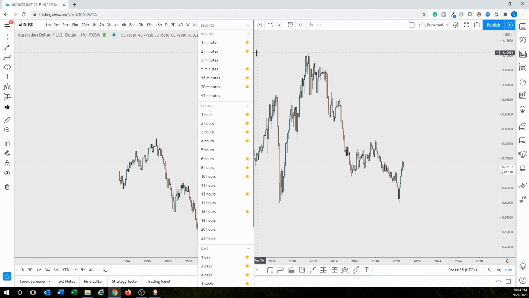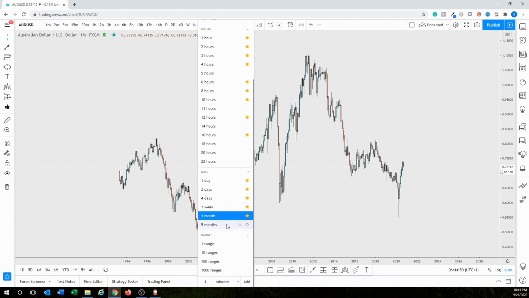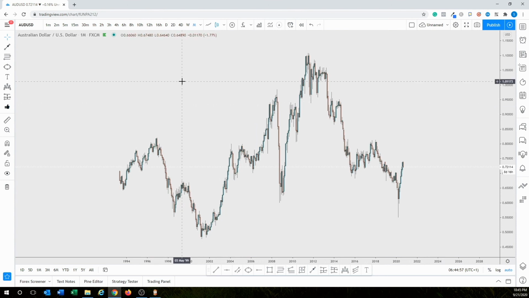So the 1 minute, the 5 minute, the 15 minute, the 30 minute, the 1 hour, the 4 hour, the daily, weekly, and then monthly. So weekly, monthly. So those are the main ones, the main time frames.